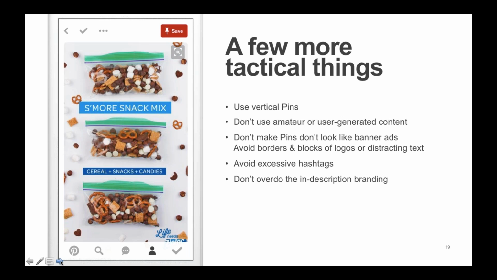And then lastly, while we talk about branding and using logos, we want to make sure that you're not overdoing it. So brands are essential to providing ideas to people on Pinterest, but we don't want to overwhelm people either. So just make sure you're tastefully using your brand in the description and not trademarking every other word in the description and calling out your brand too much there.